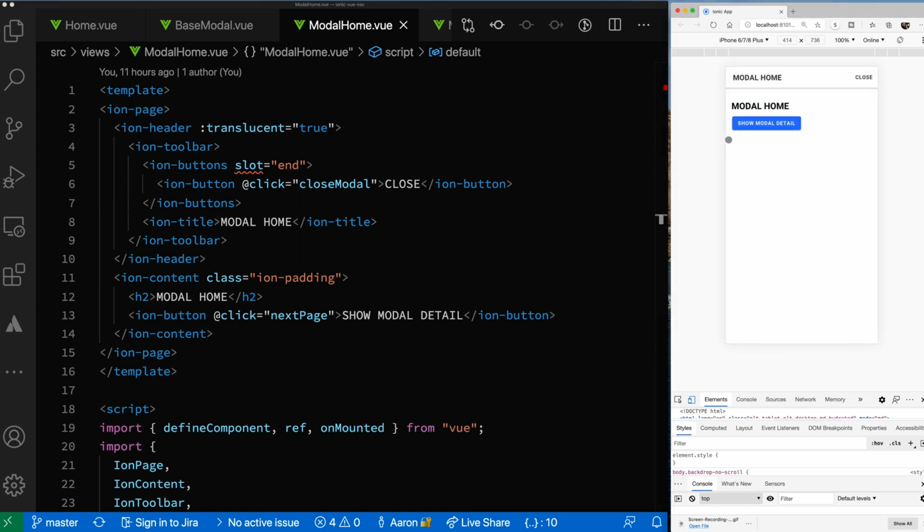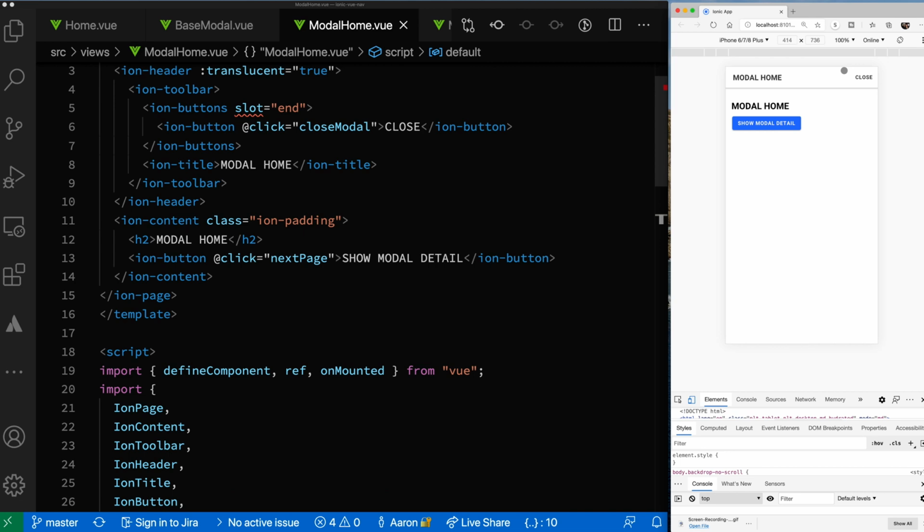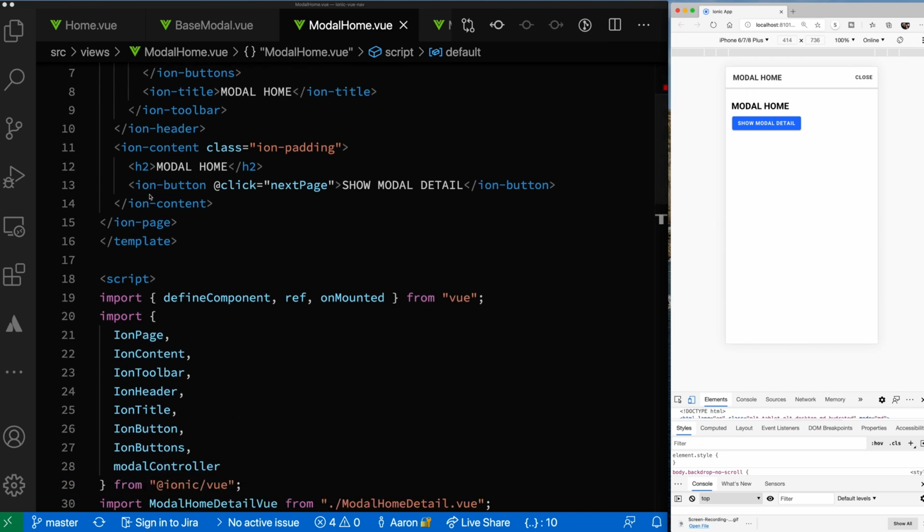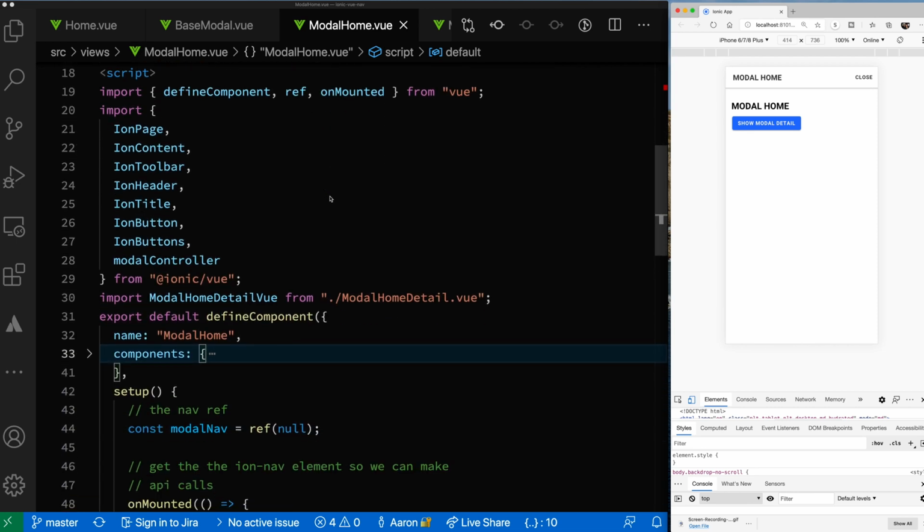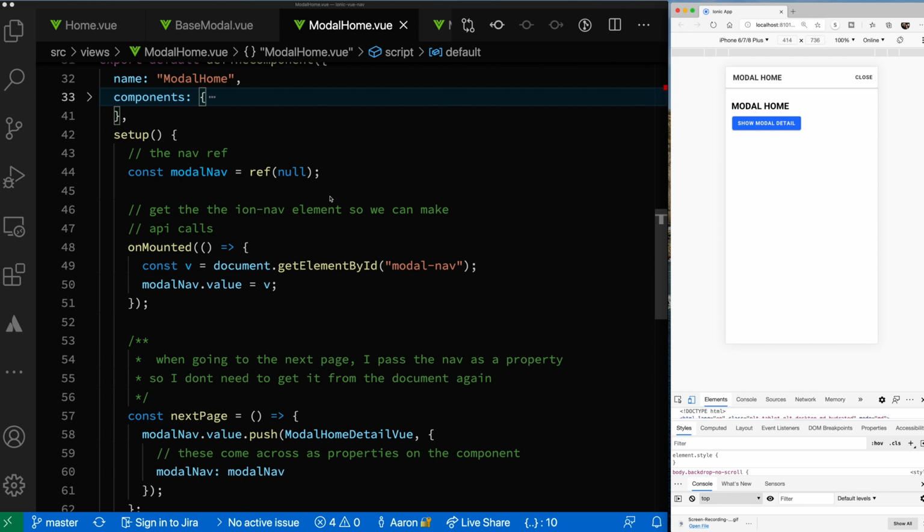When I click and go to modal home, we have our close button over here on the side. We have our title. And inside of here, we just have a button click, which will take us to the next page, which should be a detail page. We want to push it onto the stack. So now let's come down inside of code and see what we're doing.